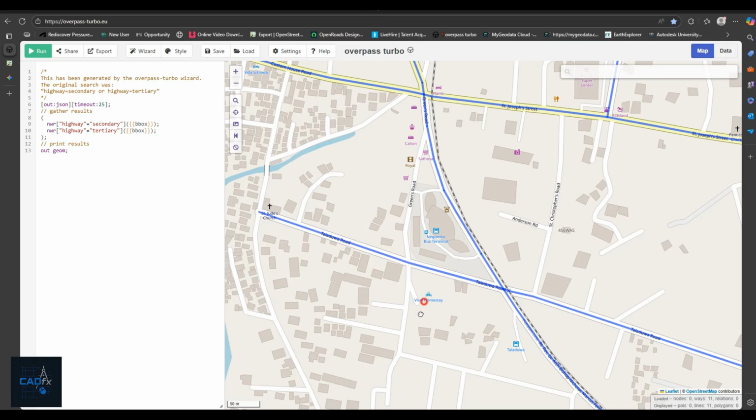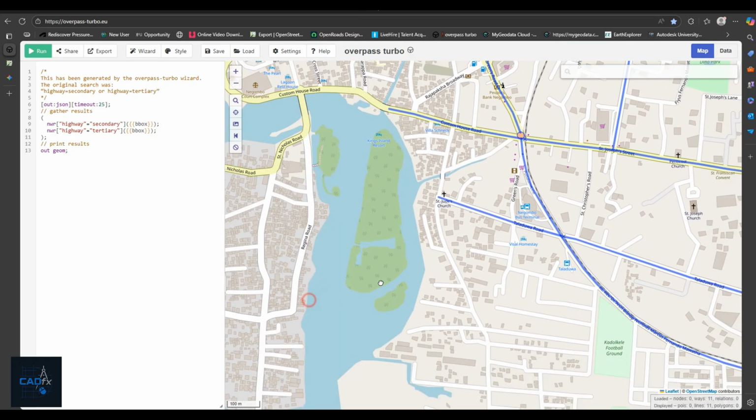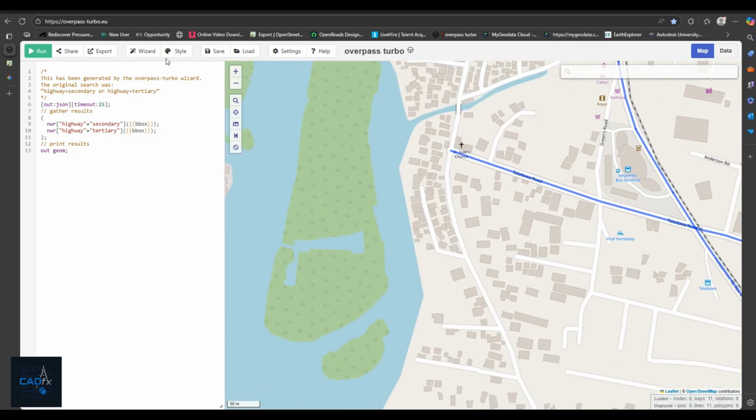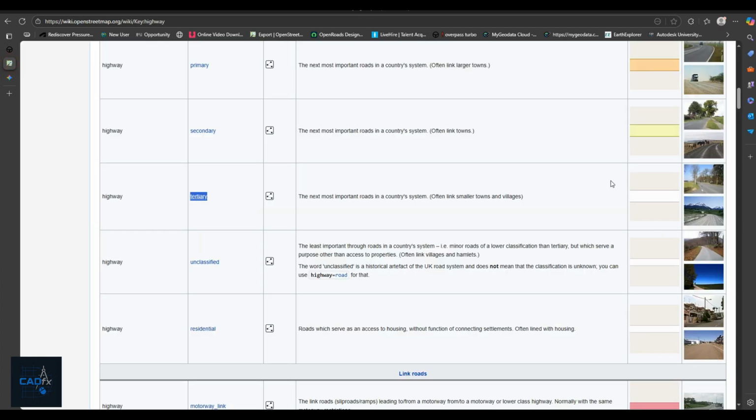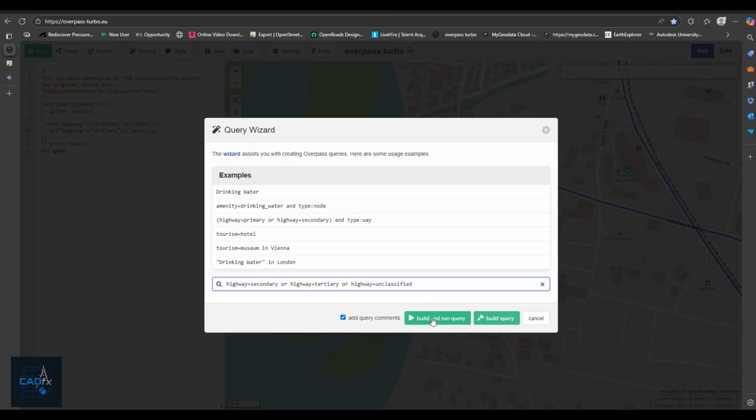Great, that worked. Let's try one more. Always remember to type or between the queries. Again, I'll type or after the last one, followed by highway equals, and I'll try unclassified. I'll copy and paste that into our query. As you can see, that didn't work.